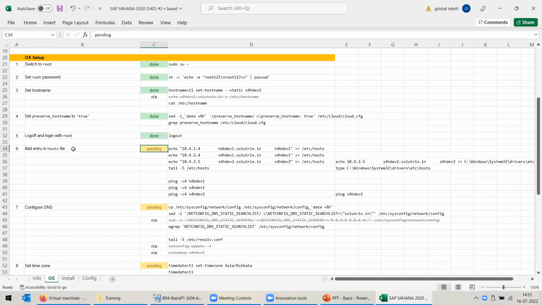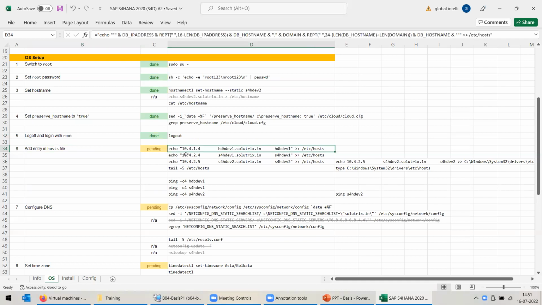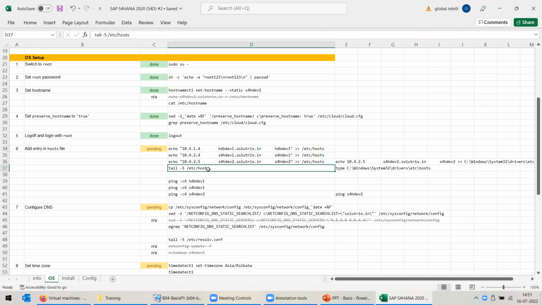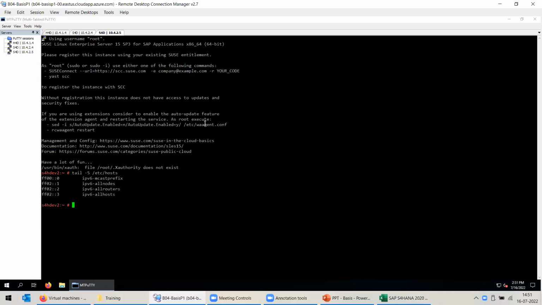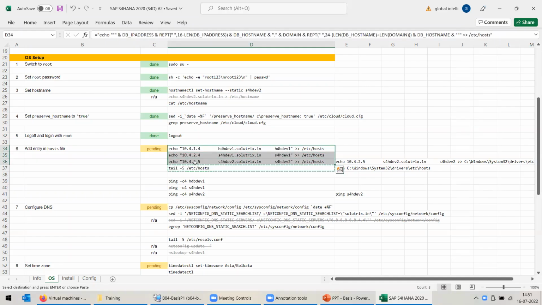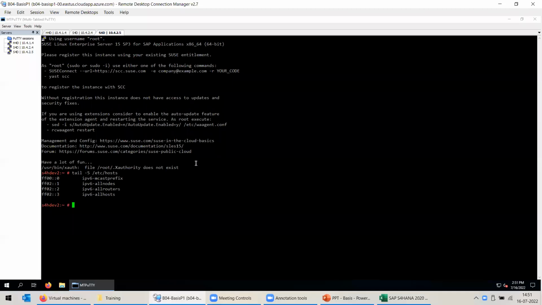Okay, add entry in the host file. So I'll be adding all the entries for my host file. Adding the entry for my database. I'm adding the entry for my primary application server S4H Dev 1, and this is my local system S4H Dev 2. So all these three entries I have to make in my local /etc/hosts file. So what are the current entries? There is no entry right now. So I'll be adding all these three entries into my system.